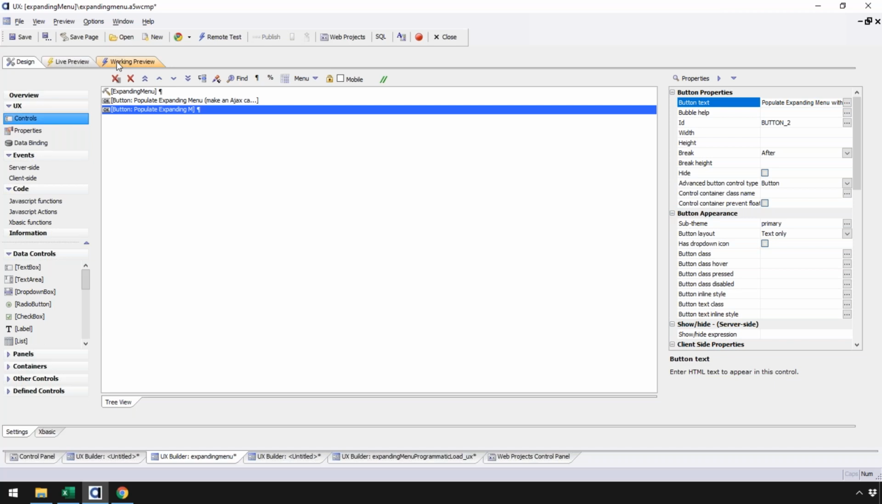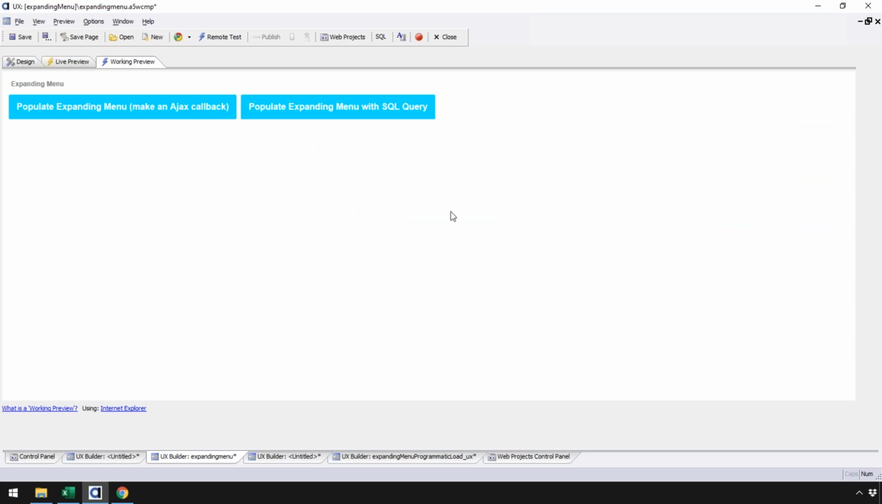And then we're going to dive in and go behind the scenes to talk about what is going on and how this is actually working. So we have our UX control. You'll see I have two buttons here, one called populate using an AJAX callback, the other is with a SQL query. They're both actually using Xbasic callbacks, meaning calling back to the server, getting and generating the menu information, and then updating the menu accordingly.